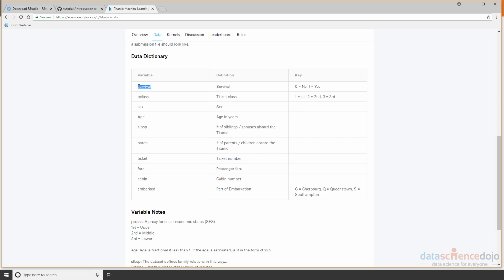And survival obviously means whether the passengers survived or died during the crash. So it's basically binary: 0 equals no, they didn't survive, and 1 equals yes. And so these two columns in the dataset are actually non-numeric. It's did not survive and did survive, yes or no. Again, here 1, 2, and 3 are numeric, but they actually mean something.